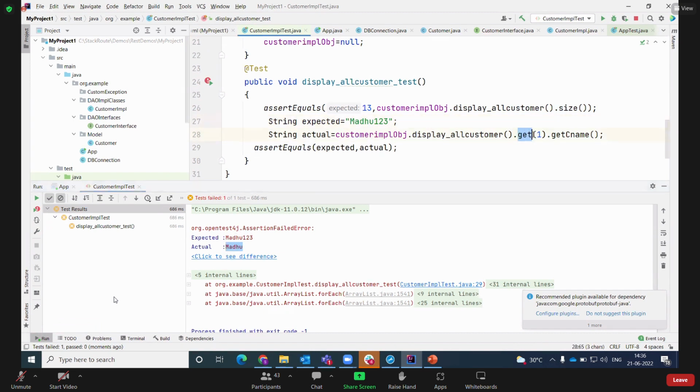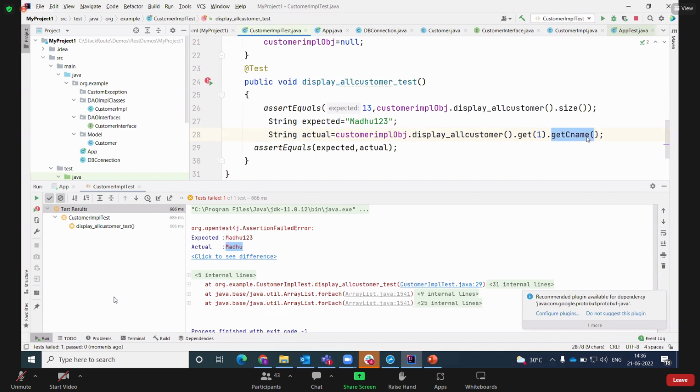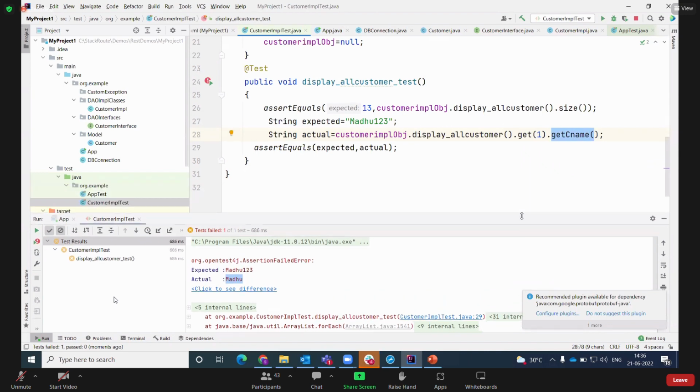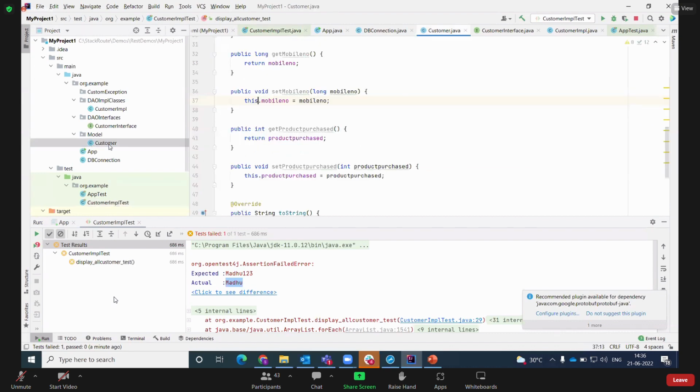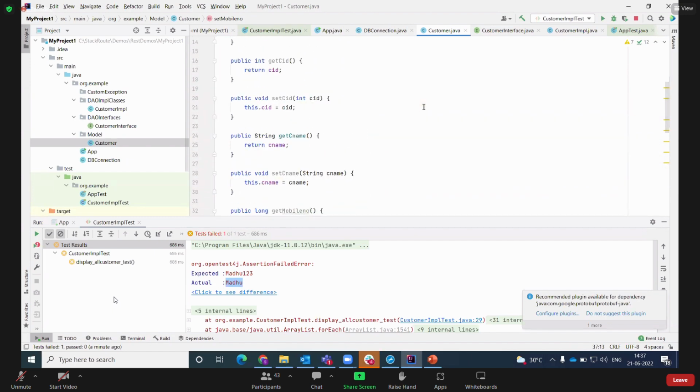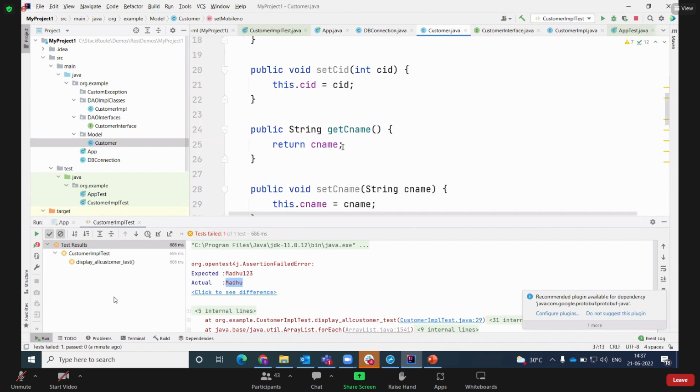So get is a method under collection, and you have to pass the index and get whatever the name. It's an object type. From the object you can get the getter variable. So you can ask me the purpose of getter. This is the purpose of getter. So where is this get C name? Get C name is available under my Pojo class. Line number 24. Can you see get C name?